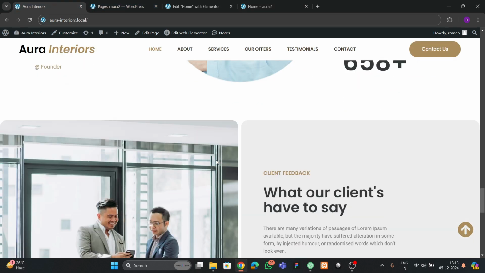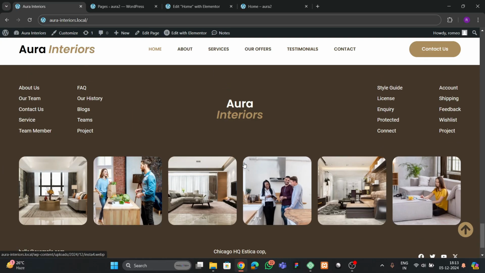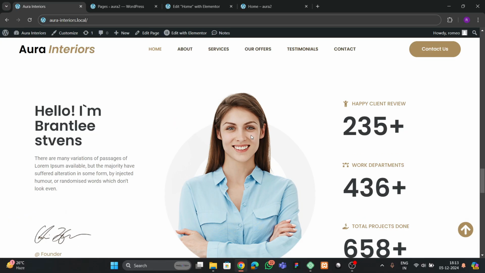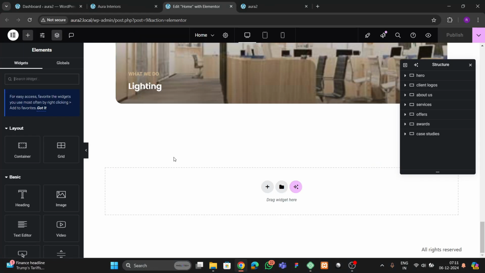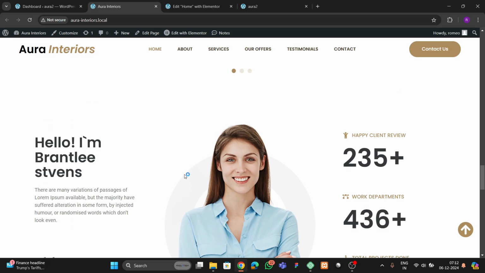Okay, so now you can see that we have this section, review section and footer. Only 3 sections are left, and the header and footer. Okay, so let's move to the next section where we're gonna make this section where we have this lady.